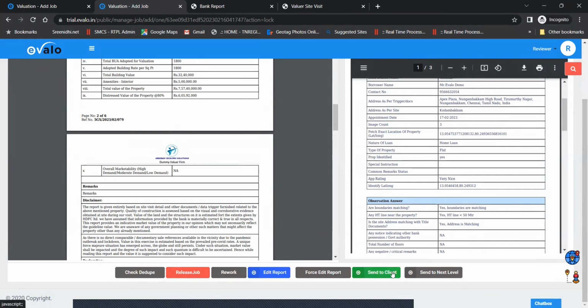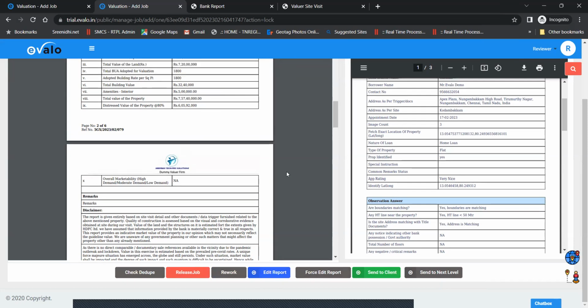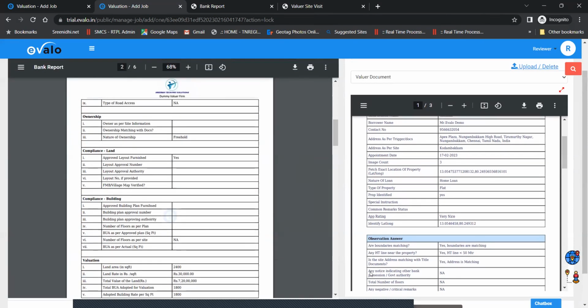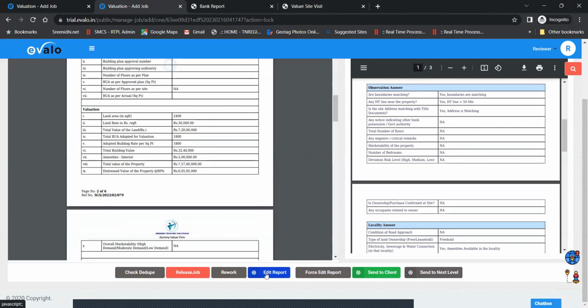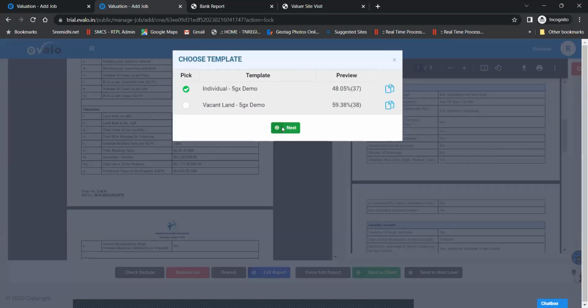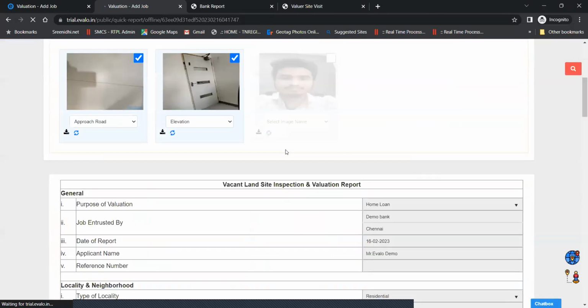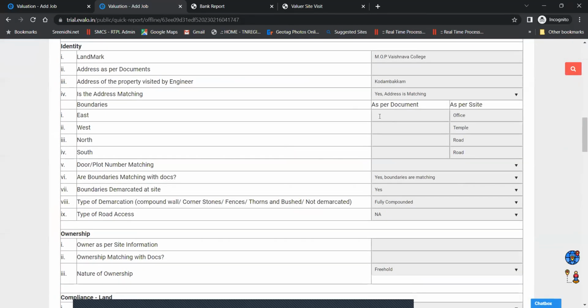Force edit is available, as well as the send to client option and the send to next level option. Send to next level is for when the reviewer wants anyone to look into the case again, or to get a second opinion; you can just re-forward the case to someone. And force edit is just like we have seen with the report executive. If the reviewer is fine, he can send the report, or else he can directly click on edit report, so he can do the changes.